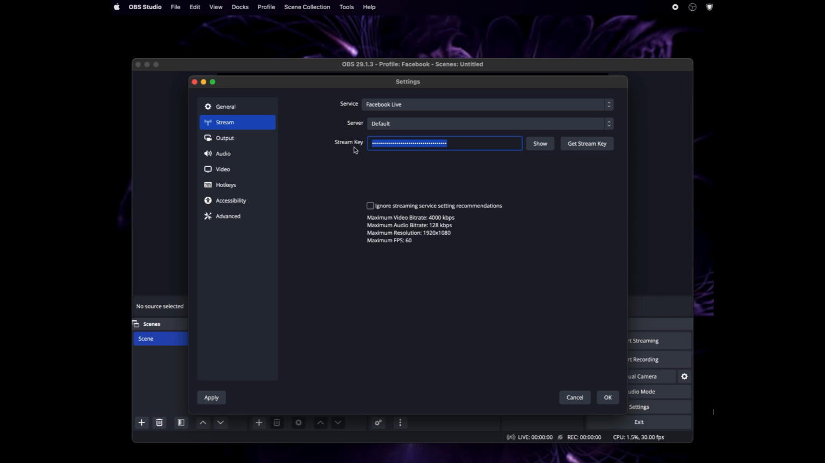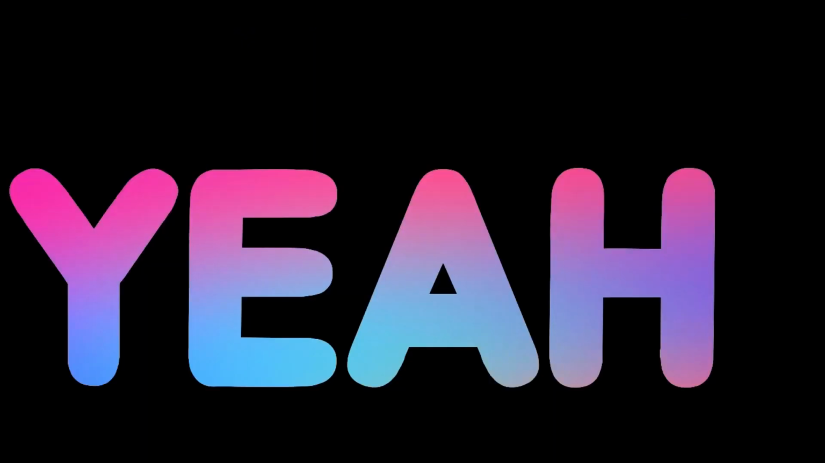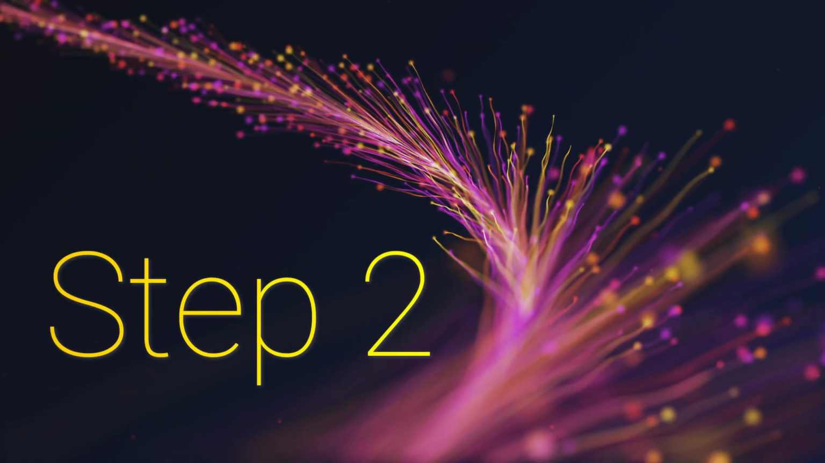Return to OBS, paste the copied stream key from Facebook into the stream key field, seal the deal with an Apply and OK to save your settings and keep the magic alive.